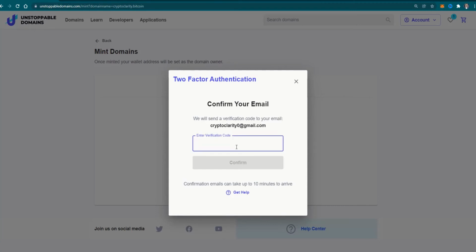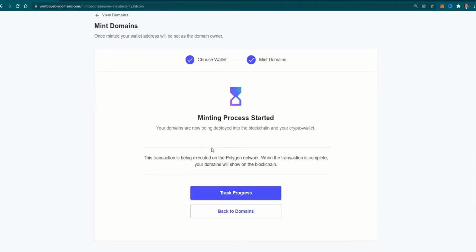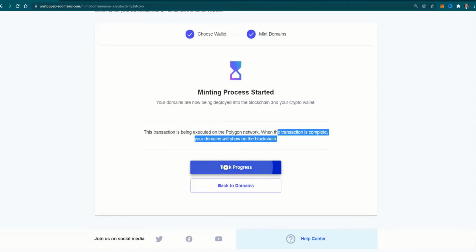enter. Should be here soon. Yep. The minting process has started. Your domains are now being deployed into the blockchain and your crypto wallet. So this transaction is being executed on the Polygon network. When the transaction is complete, your domains will show on the blockchain. So I can go track progress from here.